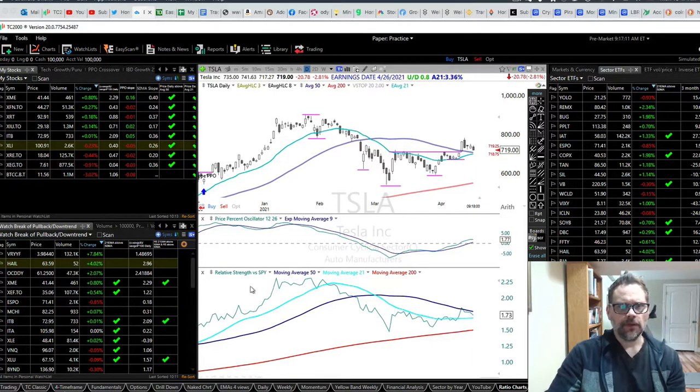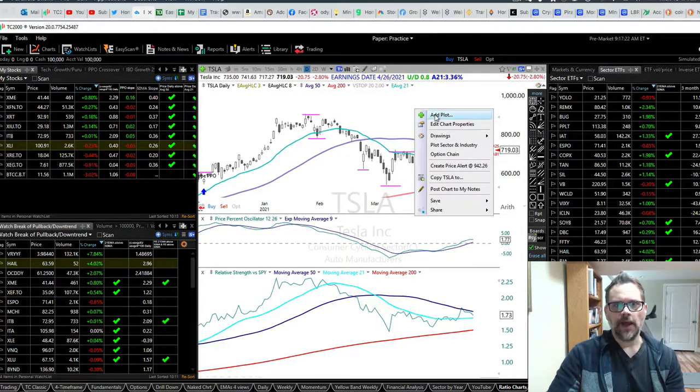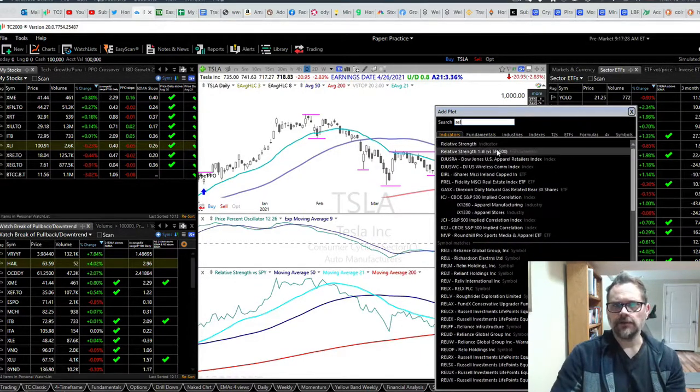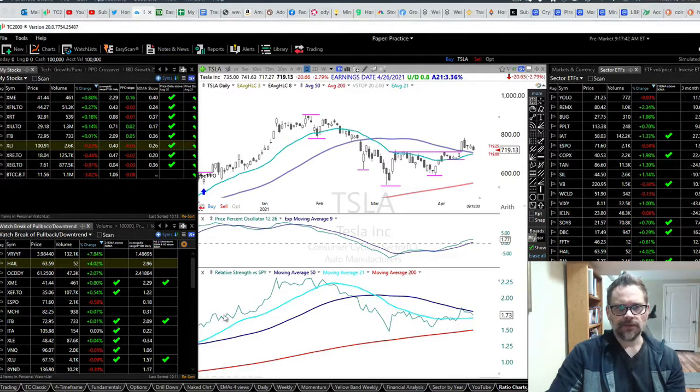So in order to do this, first you want to add the relative strength versus SPY to your chart. The way you do that is you right click on a chart and you say add plot, and then you type in relative strength, and you can see here that it gives you these options. When you pick the relative strength versus the S&P 500, you'll get this line here. You can change that to candlesticks, but a line works fine.